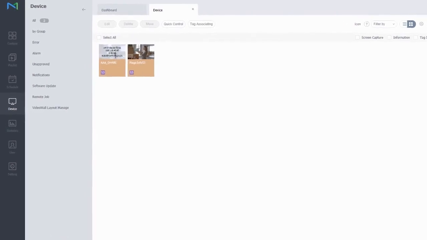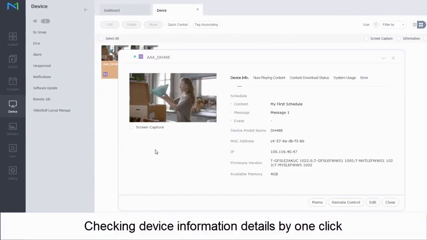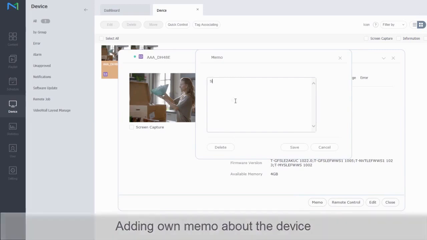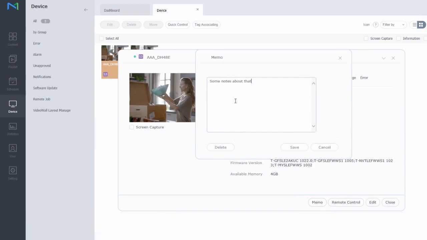Click device icon in main menu. Each device is presented in the form of a thumbnail. Its appearance reflects the current status of the device. By clicking the device thumbnail, the user can get more detailed information about the device itself and its current status, adding own memo about the device. To add comments about the device, click the Memo button.